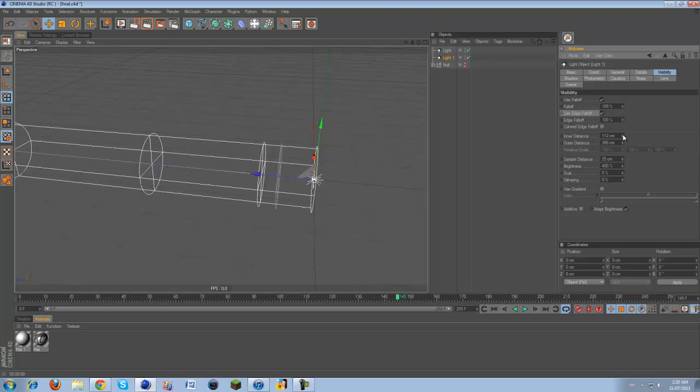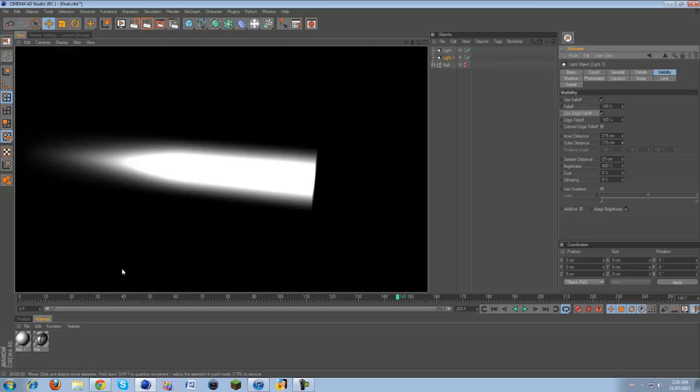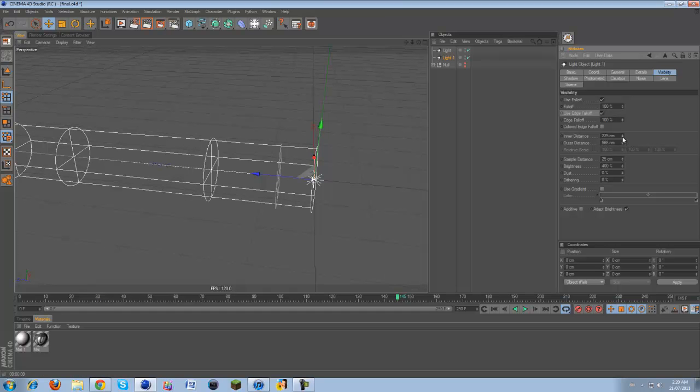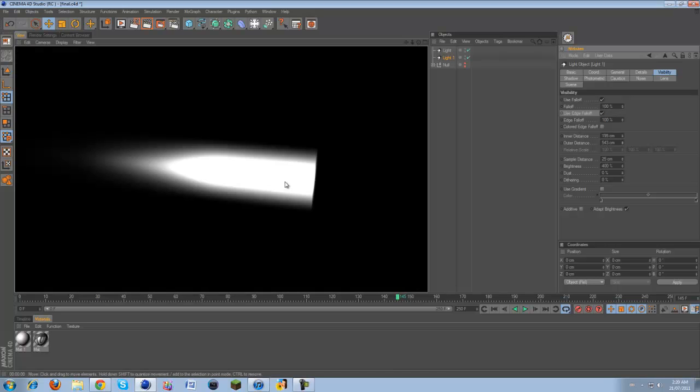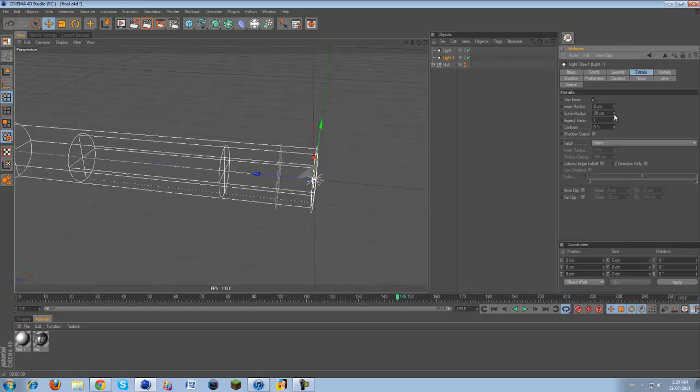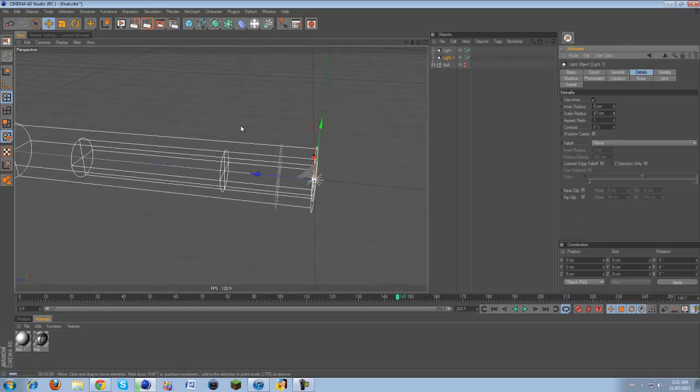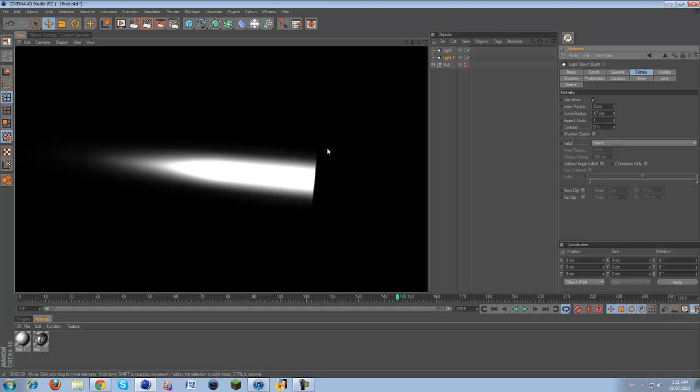And actually, I think if I do this, yeah, you can see the bright part grows with your light here, and that's the big bright part in the middle. I'm going to come into details and I'm just going to lower that down a tiny bit because I don't want it as big as my outer flame.